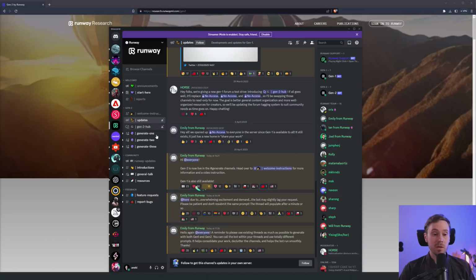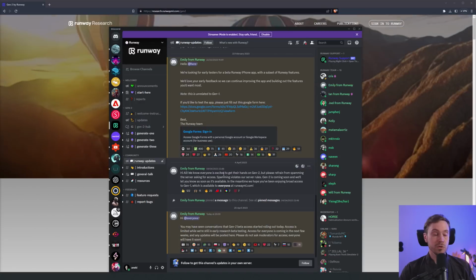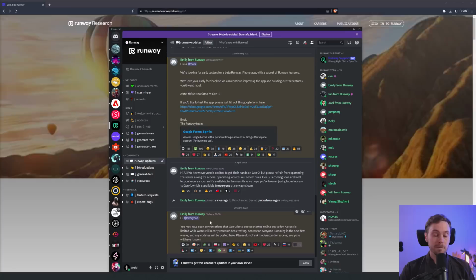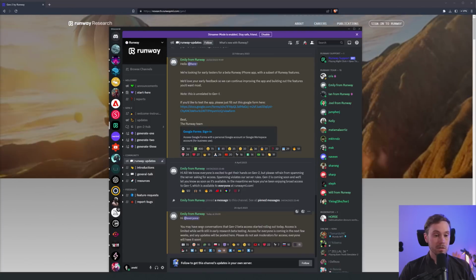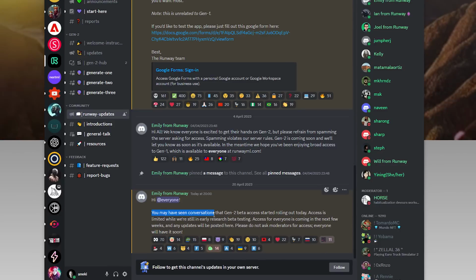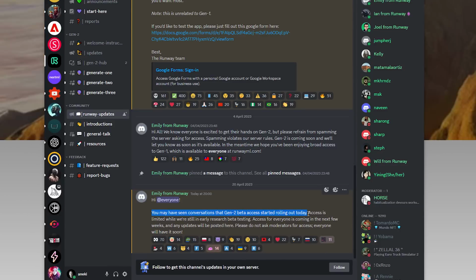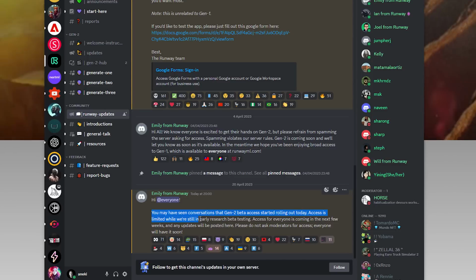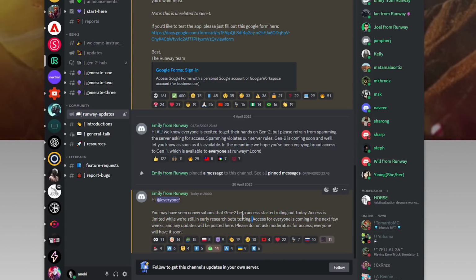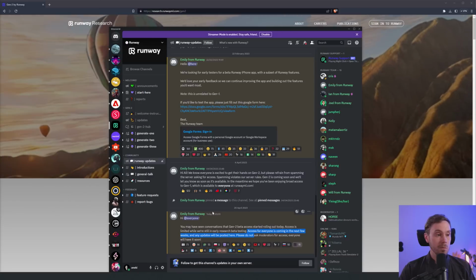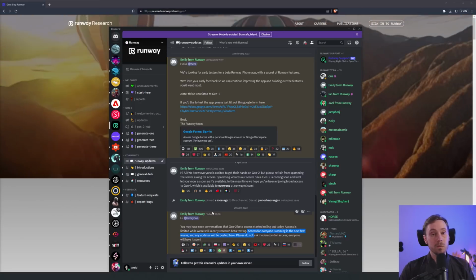And I actually saw in the updates here, and this was just 30-ish minutes ago, at 8 p.m. here in Sweden. And it says, you may have seen conversations that Gen-2 beta access has started rolling out today. And access is limited while we're still in early research beta testing. Access for everyone is coming in the next few weeks, and any updates will be posted here. Yada, yada, yada, everyone will have access soon. Lucky me, I have access. Lucky you, you get to see it.